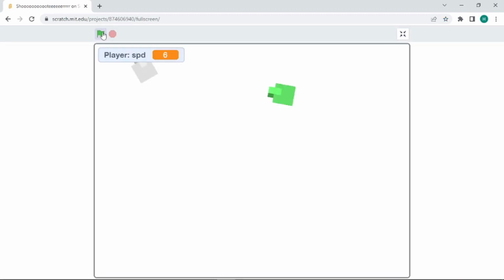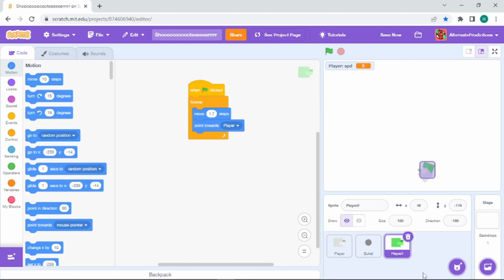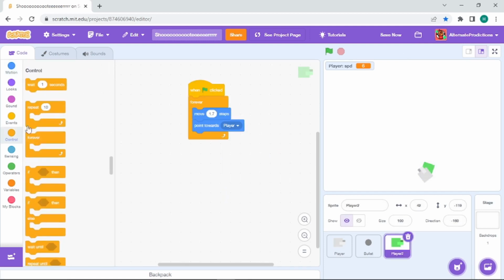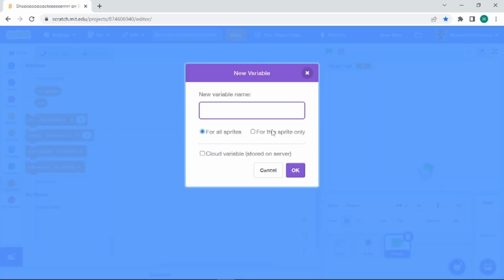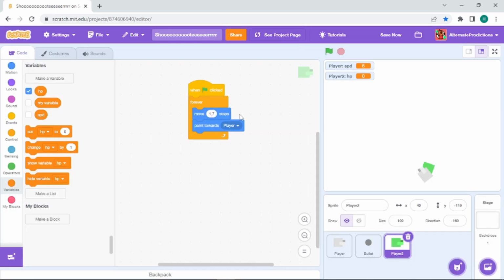Now we want it so that when these evil people are hit by the bullets, they're going to take damage. I'm going to create a new local variable called HP.